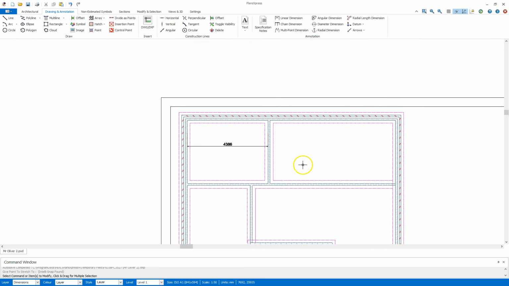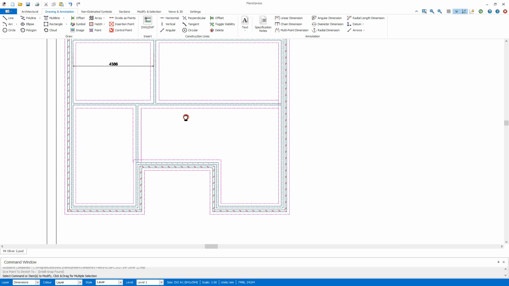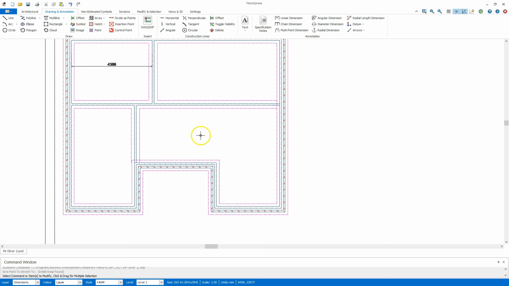I'm going to come away from there, zooming out. I can also move around the drawing by holding the middle mouse button. Your little hand icon will appear, and I can then just drag around and then release when I'm finished moving. Now the next wall I'm going to do is going to come down from here to here.